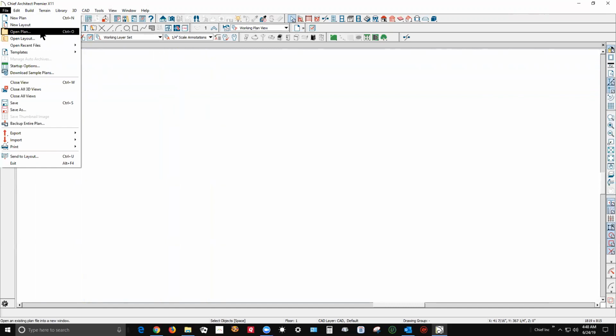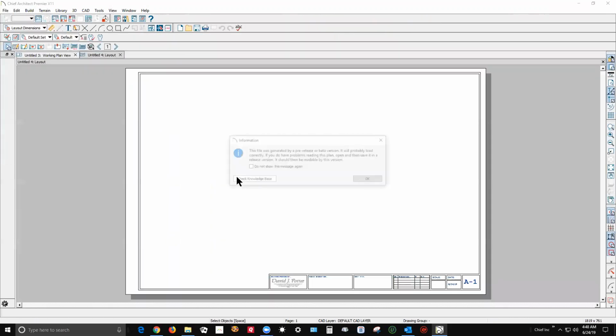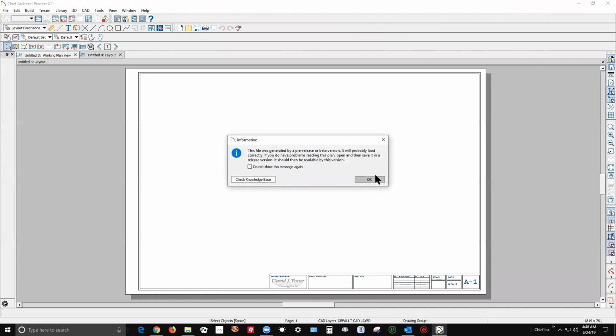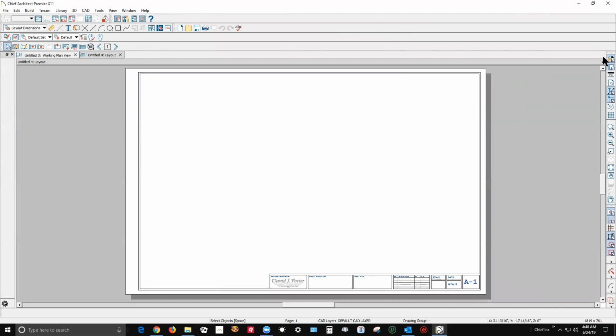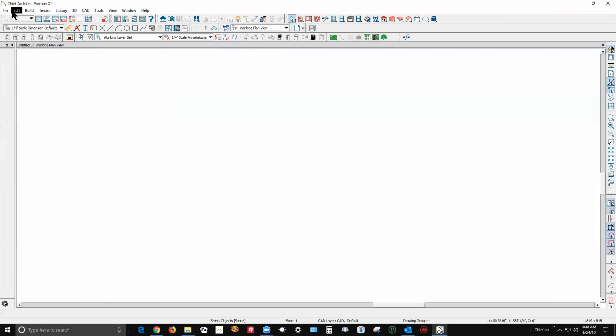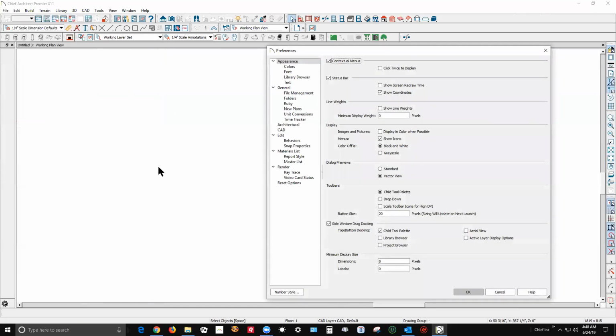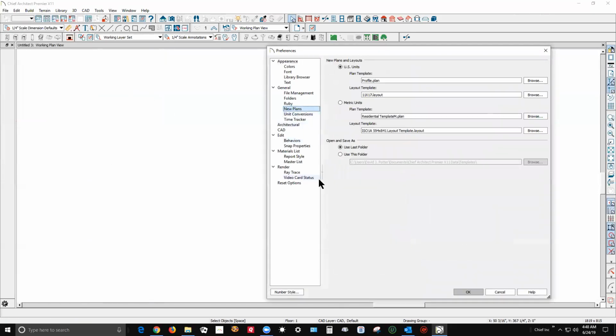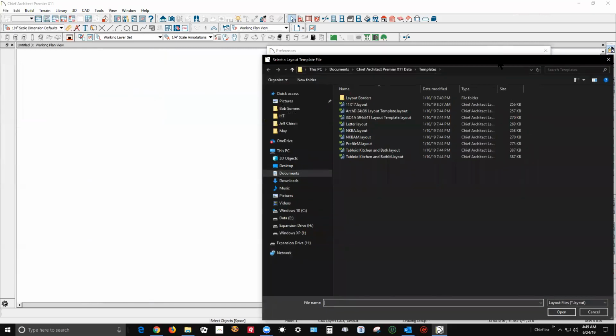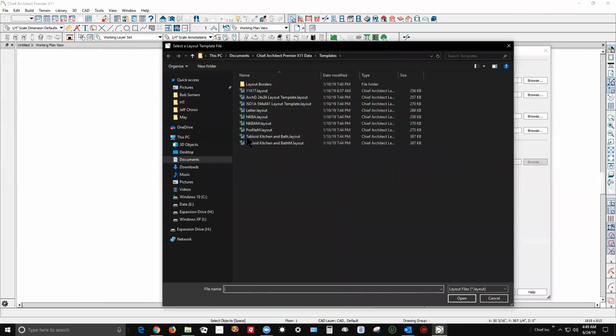I showed you, if I just go new layout, then I get this 11 by 17 thing, and I set that up over here under edit, preferences and new plans. I think it's new plans. Well, there's a profile. Yeah, there it is. See, 11 by 17 template. You hit the browse button, and there it is.